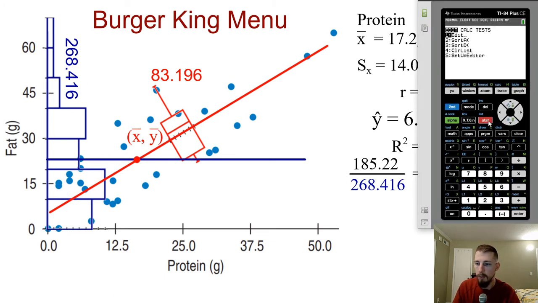So anytime we run a linear regression, which I'm going to go ahead and run one again, because it's pretty easy to do, no, I don't run a linear regression, I'm sorry. I need to run two variable stats. Okay, so when I run two variable stats, list 1, list 2, that's going to give me the mean and standard deviation and all this stuff.